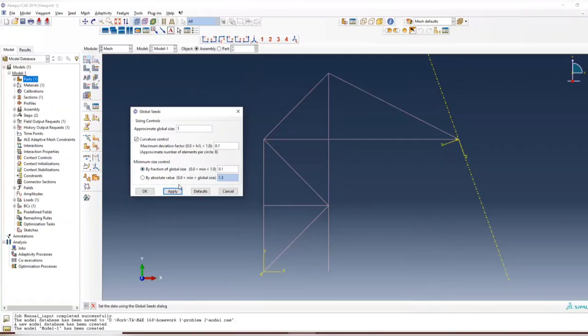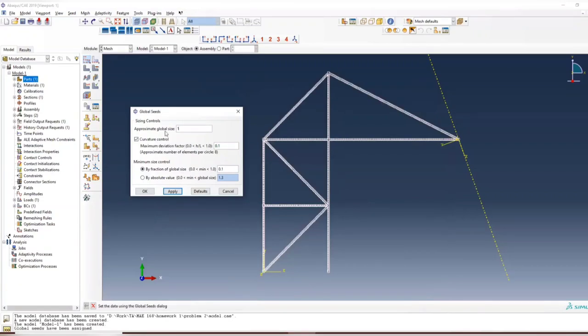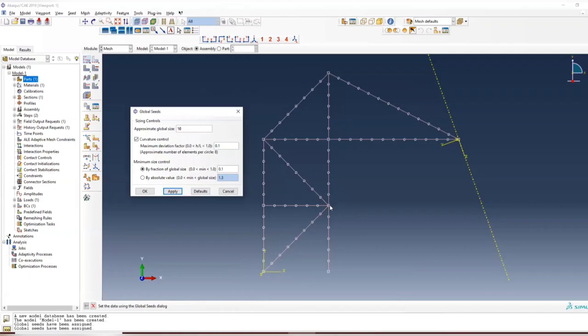For example, if you put one here, you can see, let's put a larger one. You can see that each line is split into six nodes. And that's not what we want. For our original problem, we just want the entire bar as one element. It's not composed of several elements.